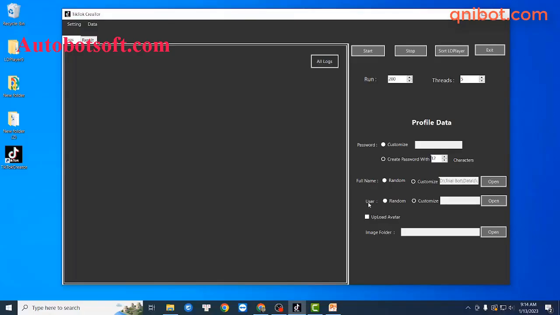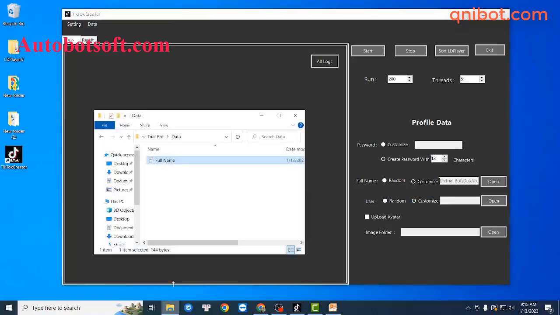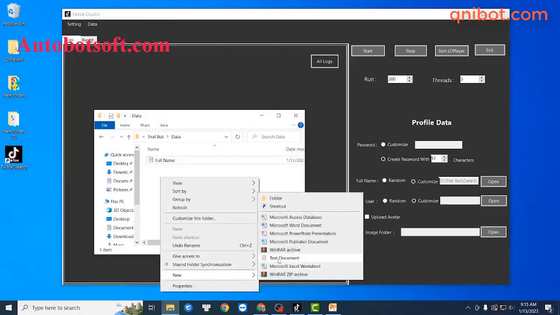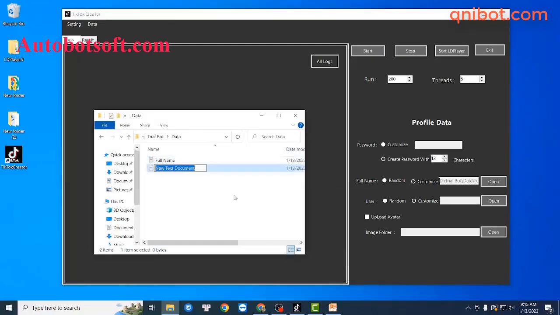Next, user. Similarly to full name, in case you want to create username of TikTok account randomly, click on random. Otherwise, you click on customize to customize the username of TikTok accounts that will be created. In this case, you need to create a new text file to save the username that you want to create.